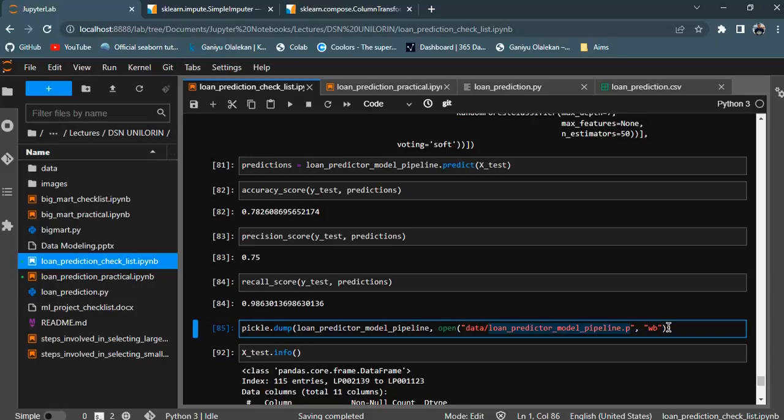So what I'm trying to say here is that this particular loan predictor model pipeline that we created, which does the fitting, the transformation, and everything, can now be stored outside of this notebook. We can store it outside of this notebook and use it in another environment when we wish to use it. The process of storing it outside the notebook and then reusing it is what we call serialization.